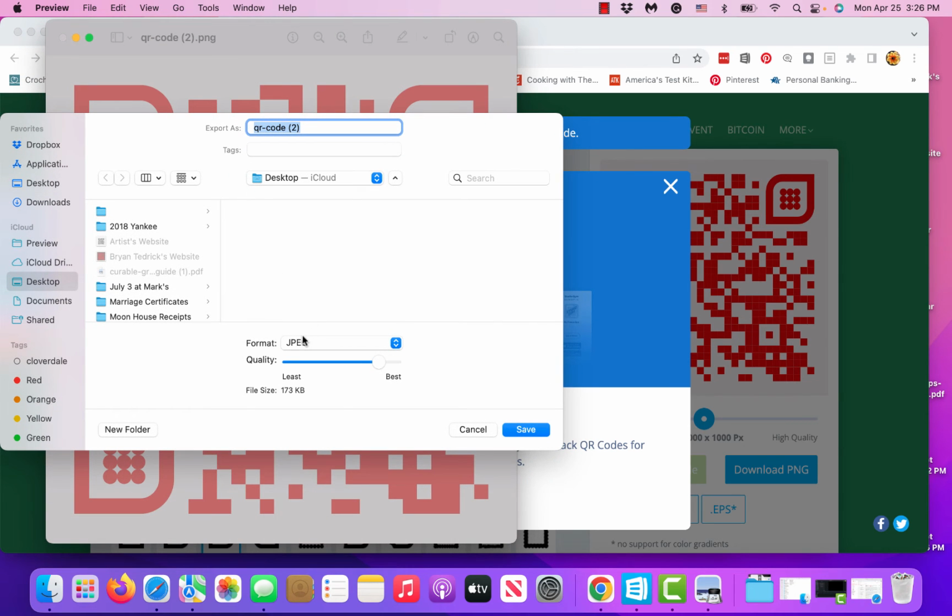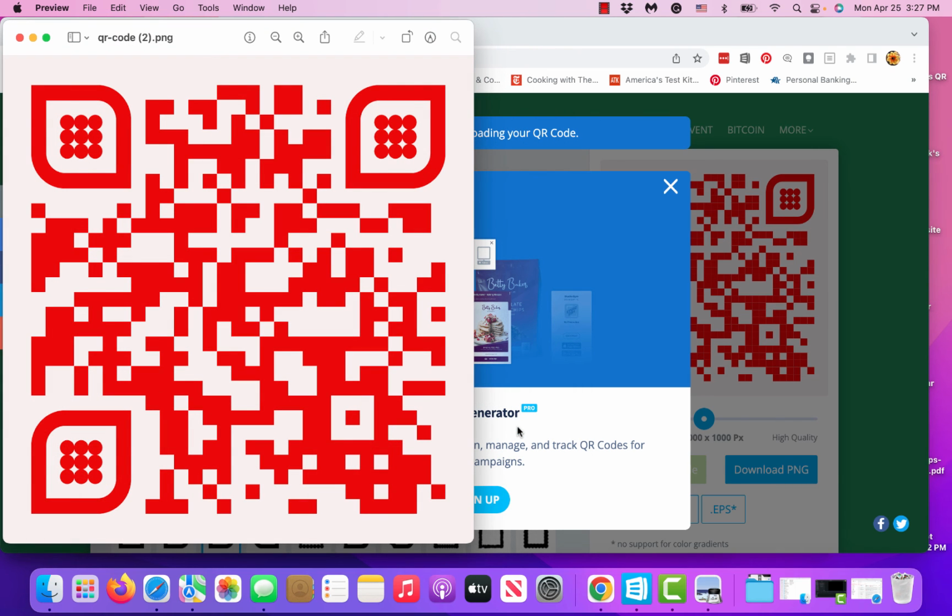It's going to save as a JPEG, and I'm going to name it Brian Tedrick's QR code. And there shouldn't be a period there. I don't know why I put it there. And route it where you will find it and know where you can locate it when you want to attach it. I'm going to click Save, and we're done.